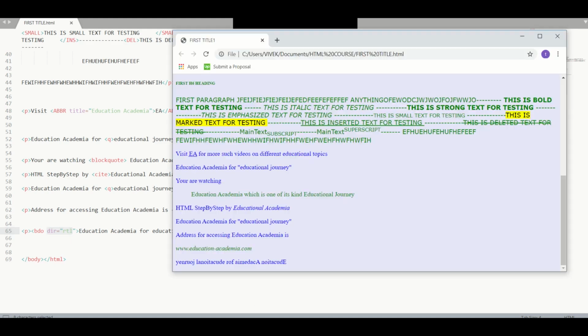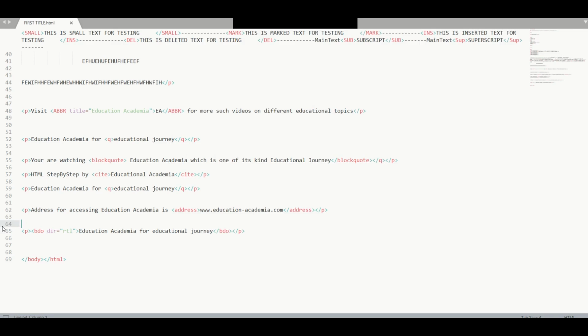It's very interesting. See, it has completely changed the direction of text. So education is now written from right to left. When I was not using the BDO tag and was only using the dir attribute equal to RTL, it was just aligning it right. So I'll show you that as well.